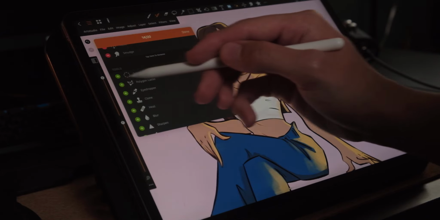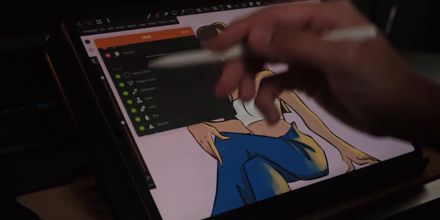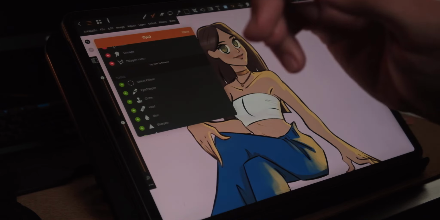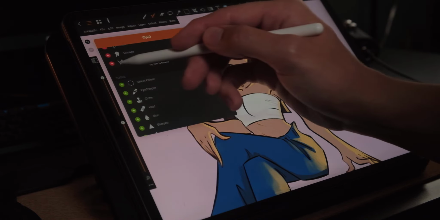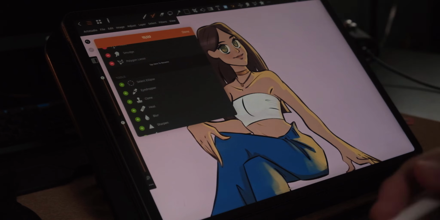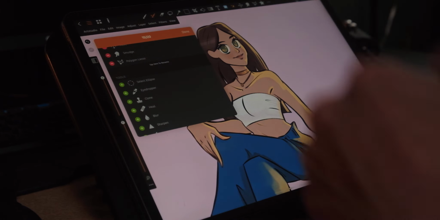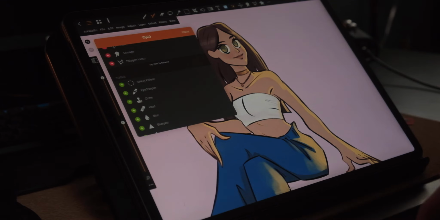So the polygonal lasso is the second item on this list. All you gotta do is click the little plus sign, boom. And there you go. As you can see here and here, the polygonal lasso is available in your top menu now, and it was just that easy. So that's option number one for adding a new tool to your top menu.